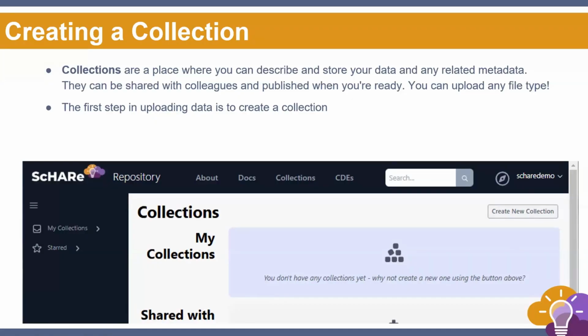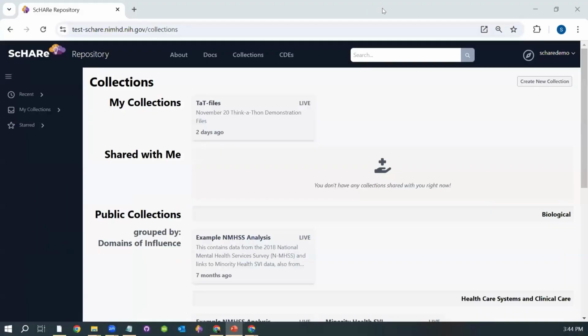So as Deb mentioned, let me briefly describe what is collection before creating a collection. Collection in the repository is your first step organizing your data. Collections can be described and stored with any metadata. Basically, it's the combination of your data sets and documents. Okay, now we can go back to the live demo and create our first collection.